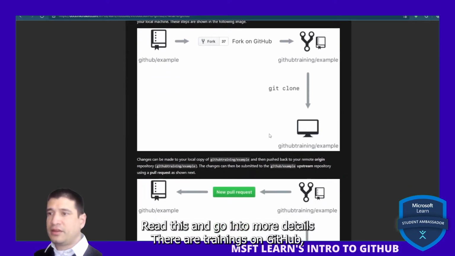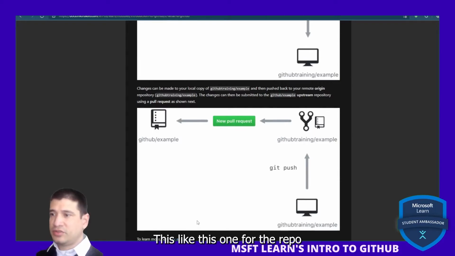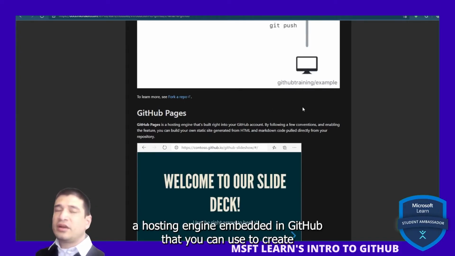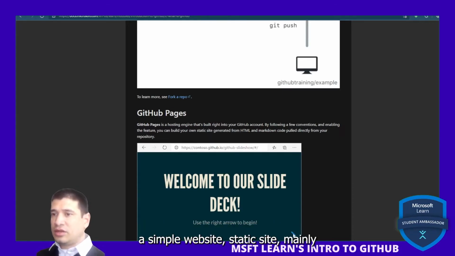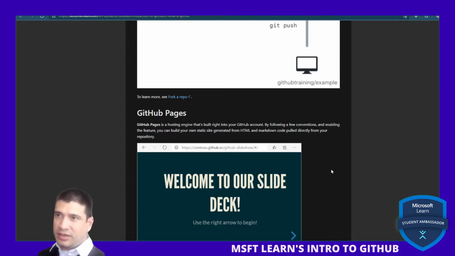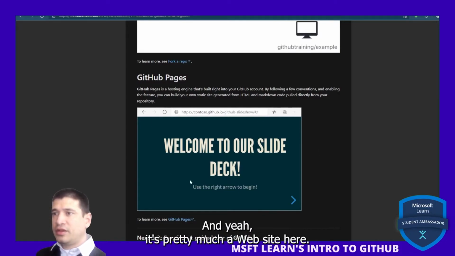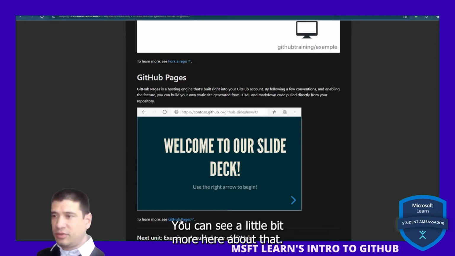There are trainings on GitHub that explain this, like this one, fork a repo. GitHub Pages. So this is another interesting thing. There is a hosting engine embedded in GitHub that you can use to create simple websites, static sites mainly, using HTML and Markdown. And yeah, it's pretty much a website here. You can see a little bit more here about that.